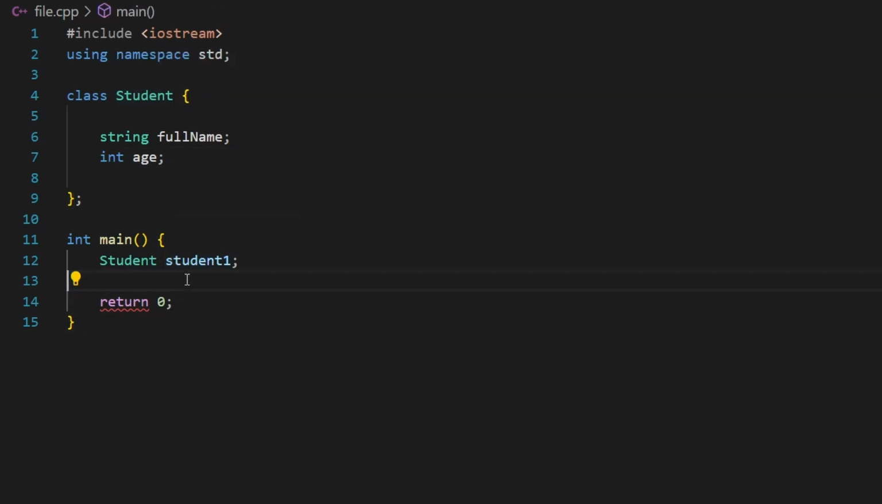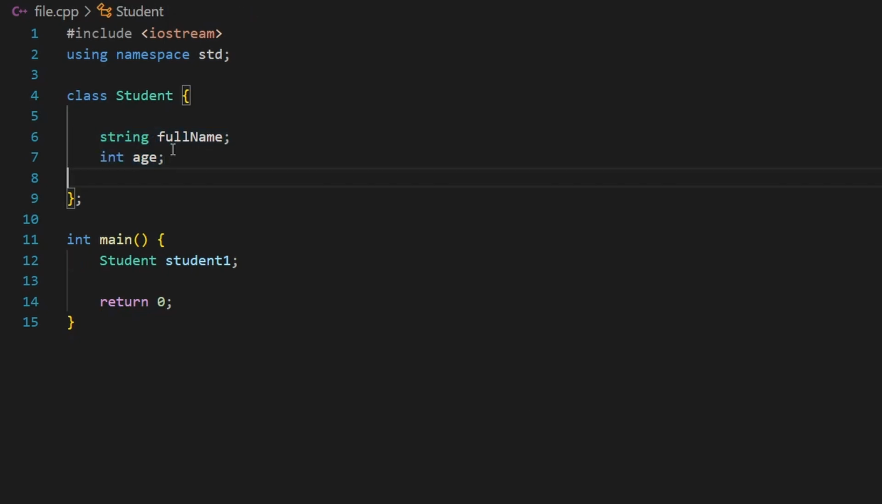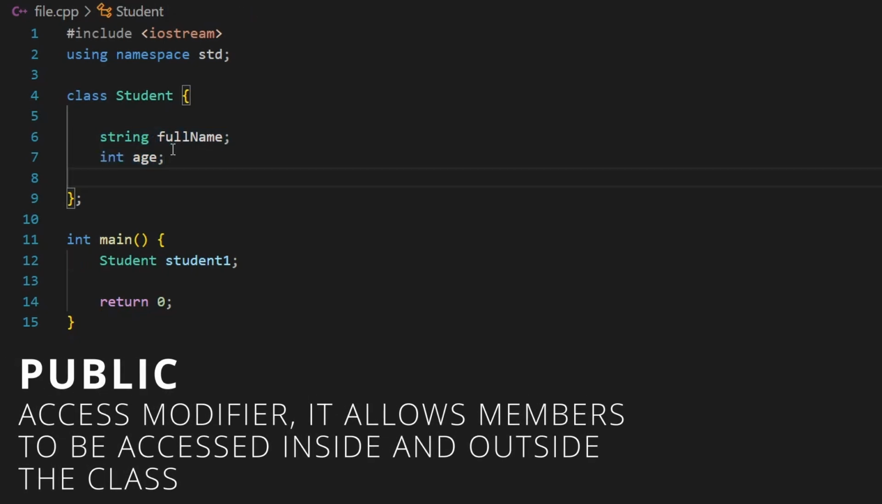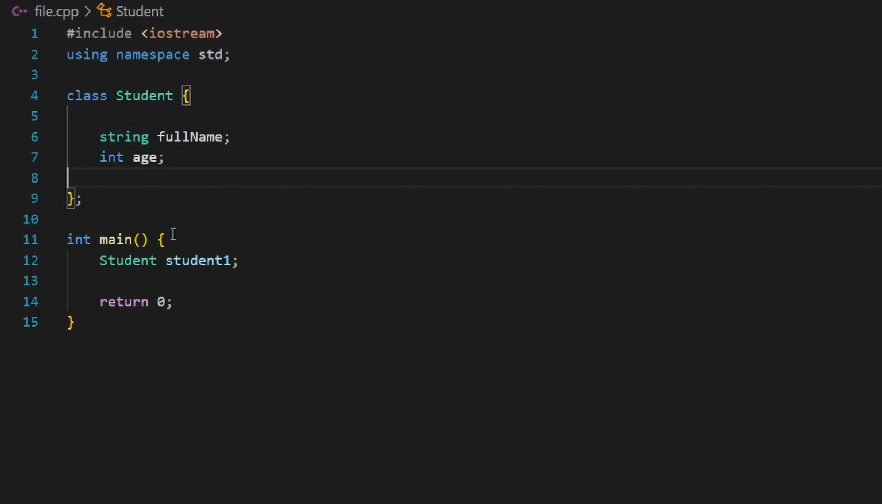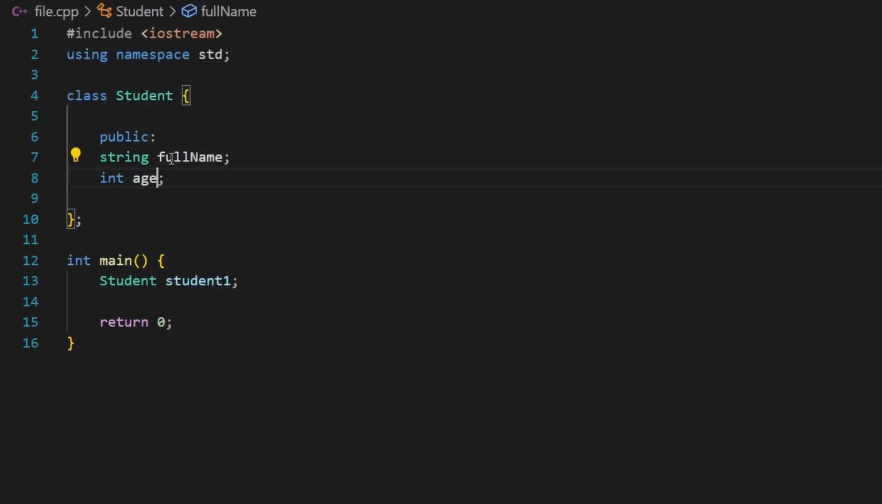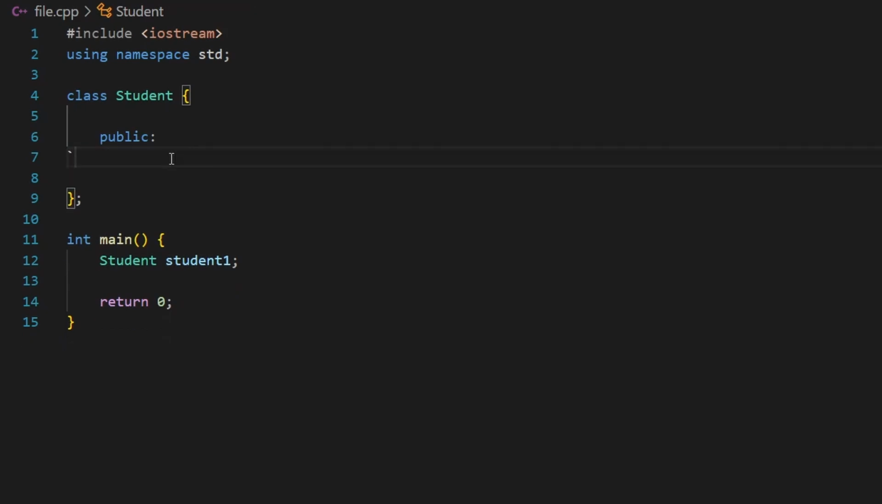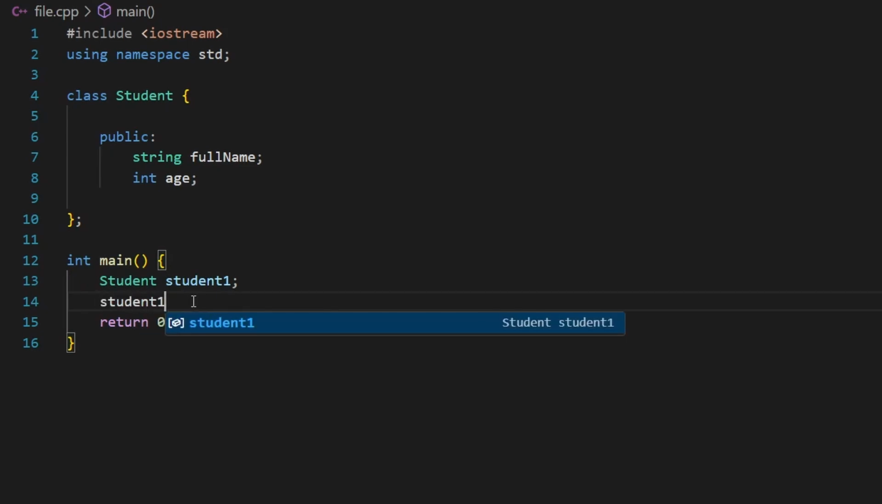Well, what I could do is first of all set these data members to public. And what is public? Public is an access modifier similar to private, but the difference is that it sets the data members public, meaning you can access them inside the class as well as outside the class. Let's go ahead and see it. So what I'm going to do here is say public right here, and wrap these data members inside the public access modifier like this. Okay. Now let's try the dot notation to see if we can access these data members. So I'll say student1 dot.